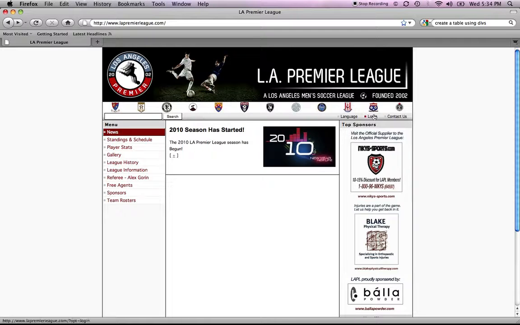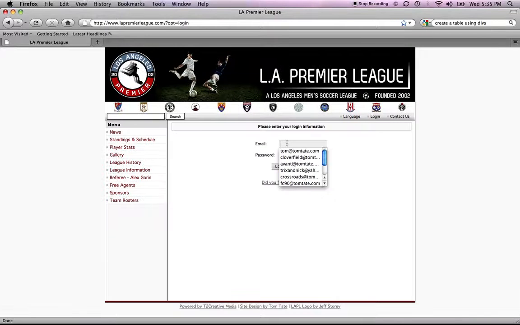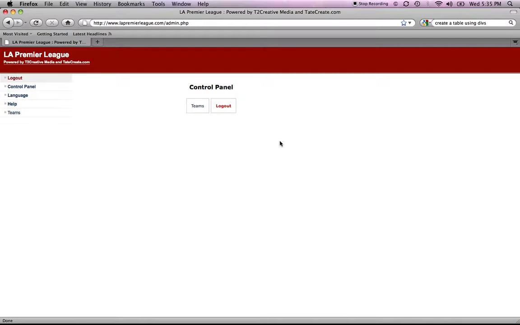To do so, you would need to go to the Login tab, which is over here. Select that, put in your username and password. I'm going to be using this particular user for this example. Type in your password. Now, under this particular administrator's controls, they have access to Teams, which is what you'll need to access and update your statistics and league standings.